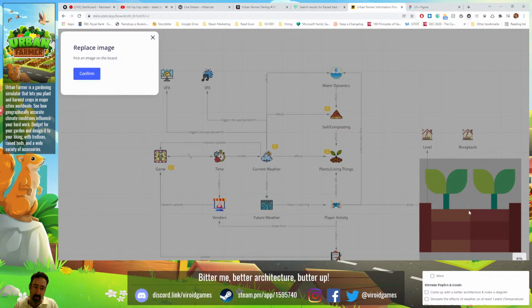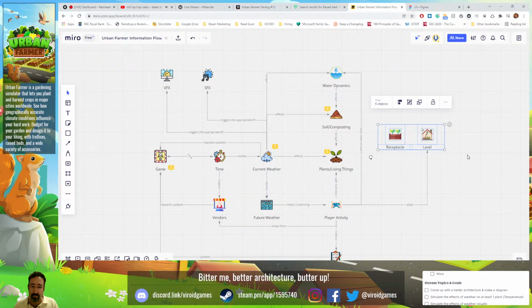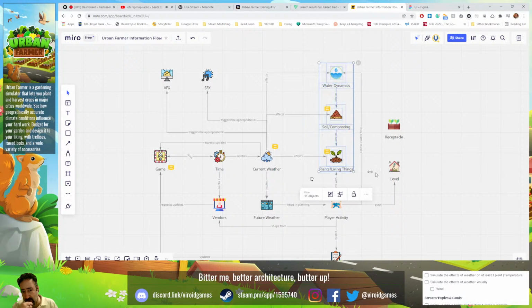So this image will be this. The level will have receptacles. So we'll put some kind of a, maybe we'll put this here, and we'll have receptacles which will contain plants and living things, which will also have soil too, and which will interact with water dynamics. So the level is dealing with these three systems through receptacles in most cases, I think. Are there any cases where it's bypassing this? I don't think so.